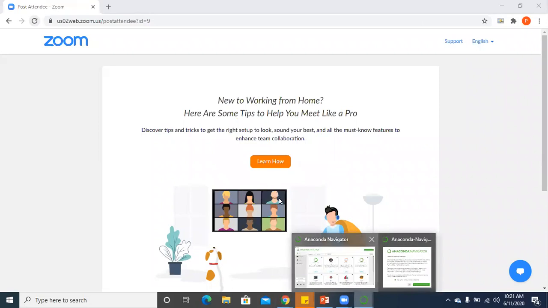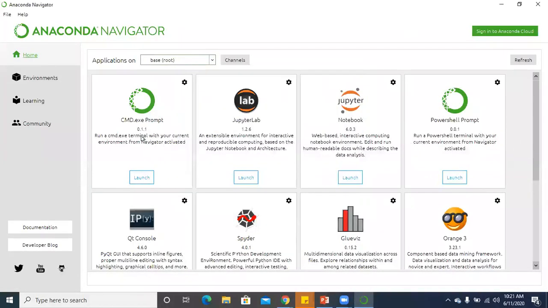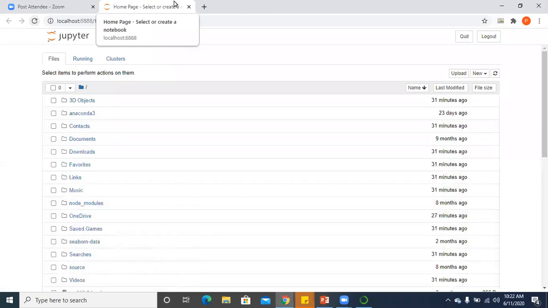Whenever you open it, you get redirected to a page which looks like this. You will have different kinds of IDEs over here. You can use the prompt, you can use Jupyter Lab, you can use Jupyter Notebook. These are the different kinds of IDEs. Now I would like to use Jupyter. If you click on launch, this gets opened in the local browser.